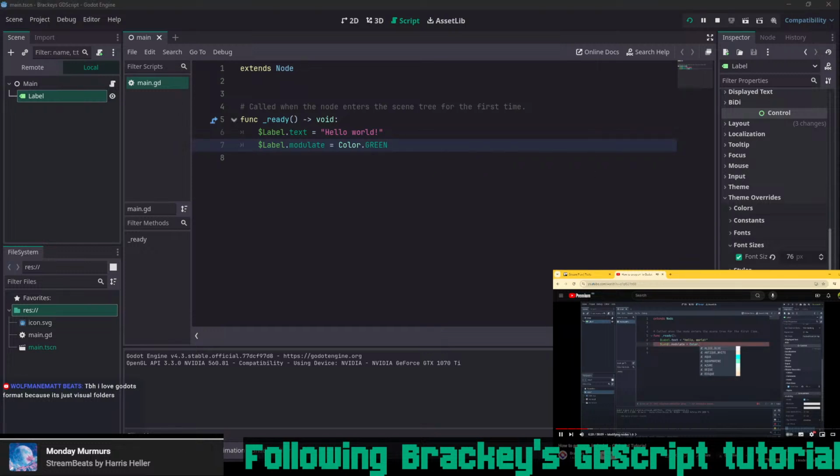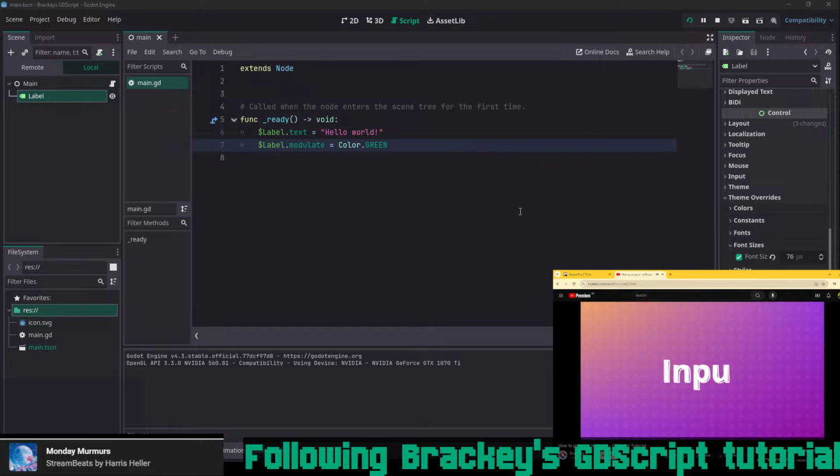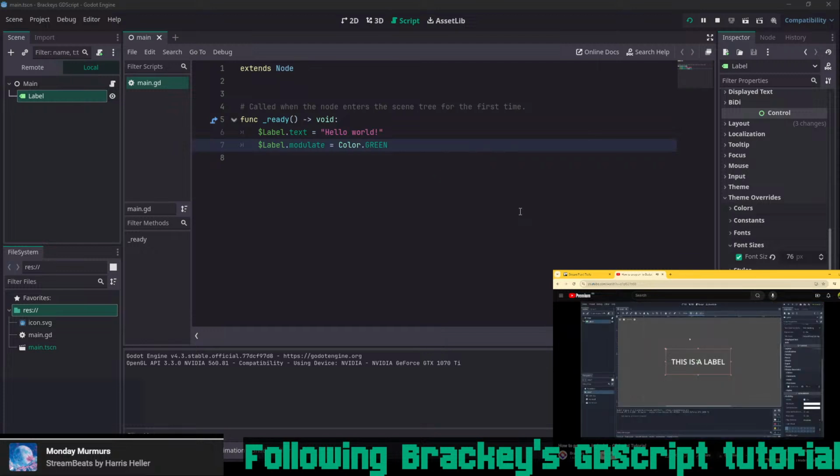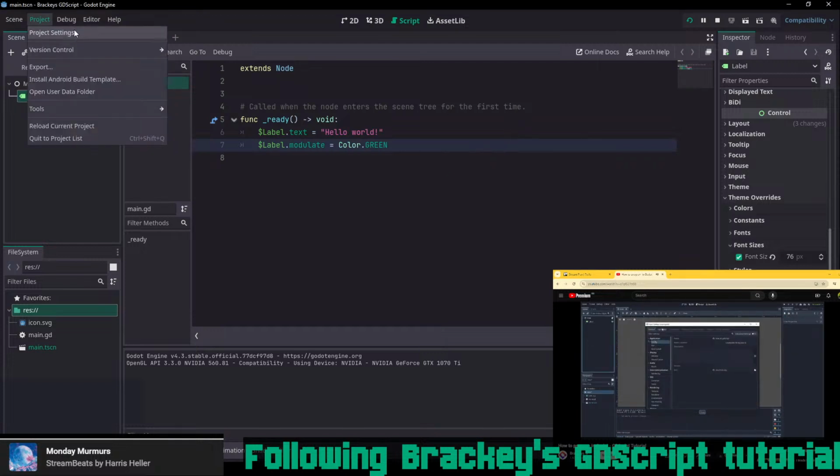Bunch of different colors. We'll choose green. And voila, our label is now green. So this is how we can make changes to nodes when our game is running. But right now, not much is happening during our game. So let's see how we can use input to make our game respond to our actions. Let's say we want to turn this label red when we press the spacebar. To do this, we first need to set up an input action. We'll go Project, Project Settings, Input Map.